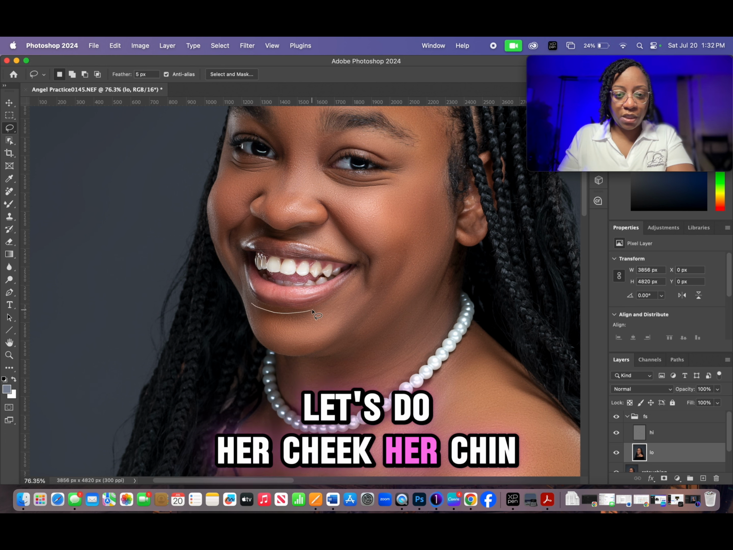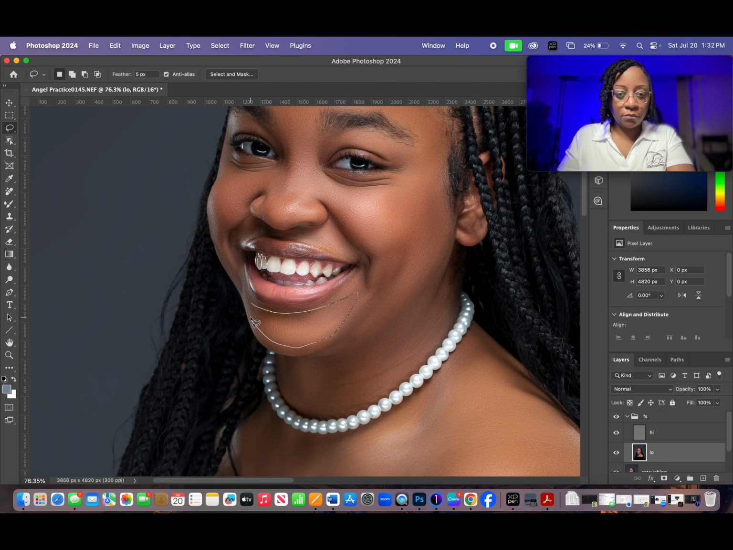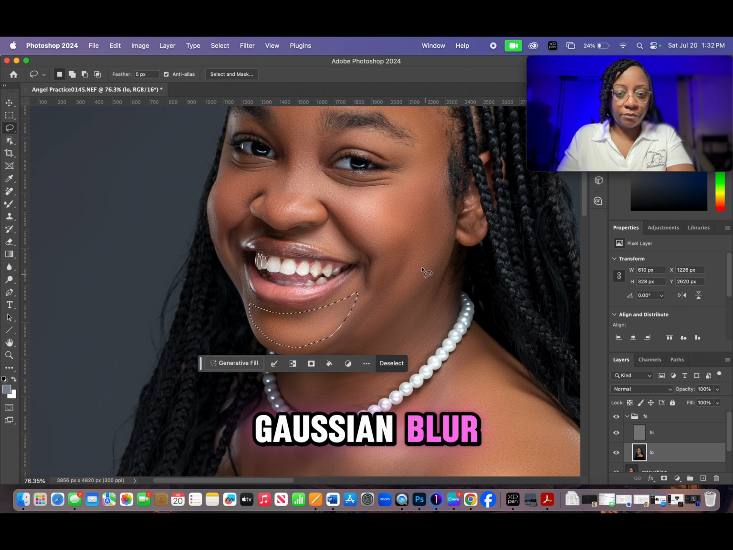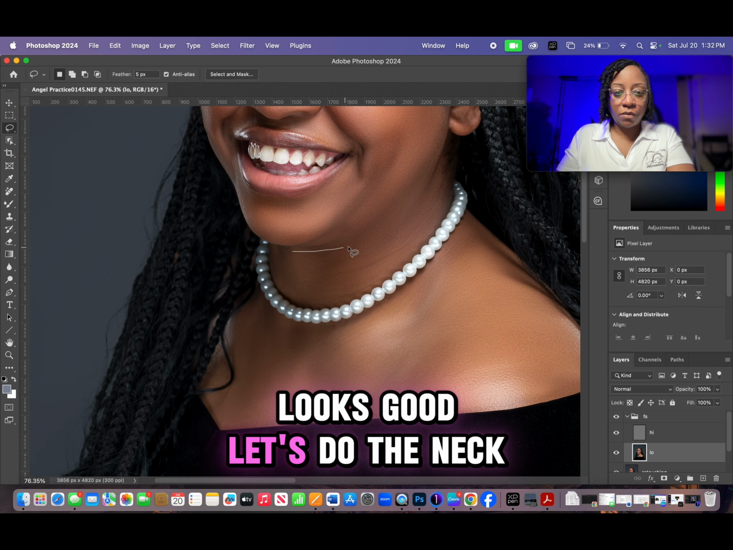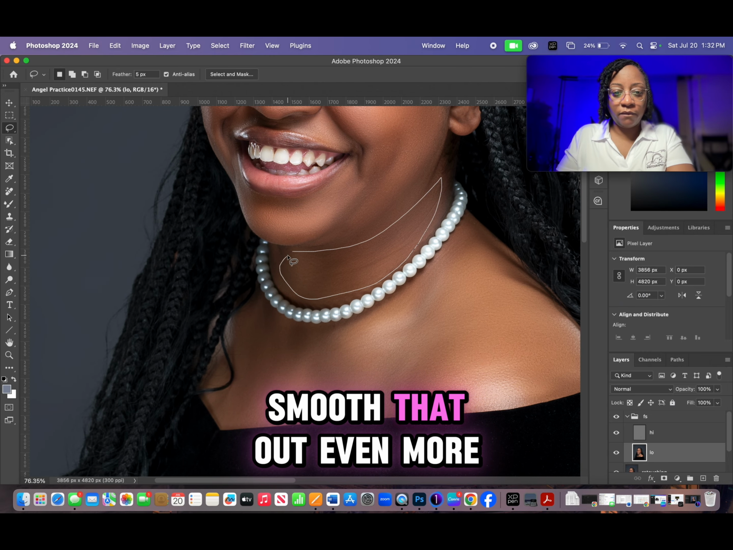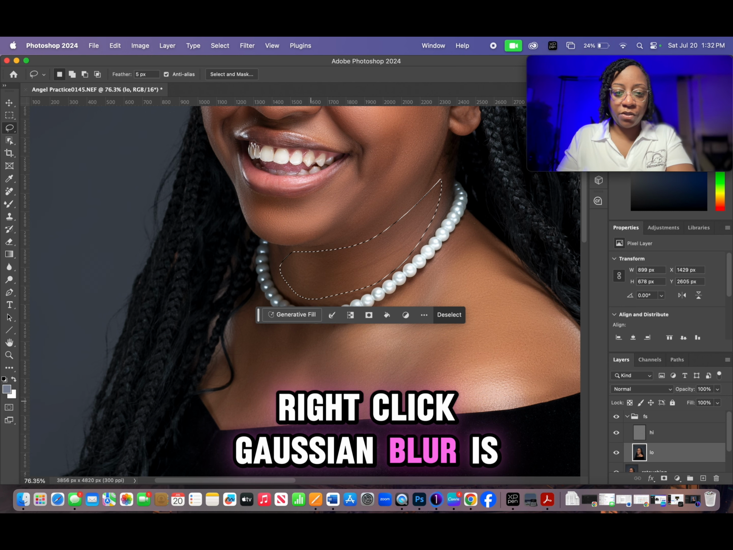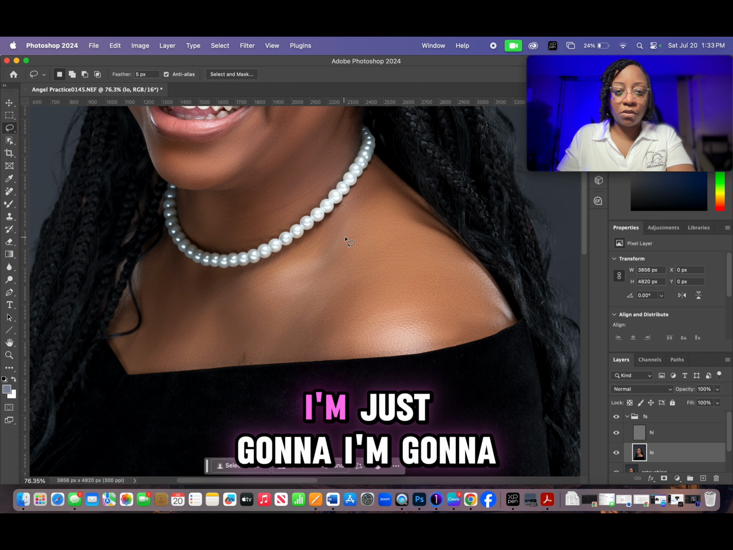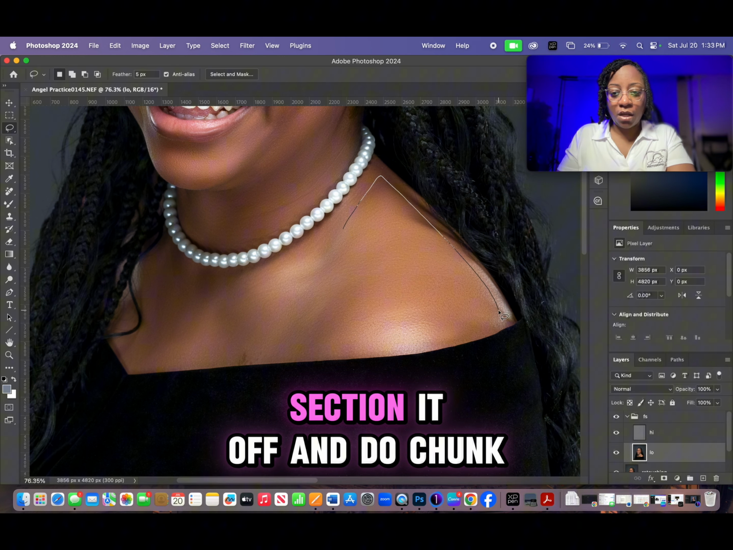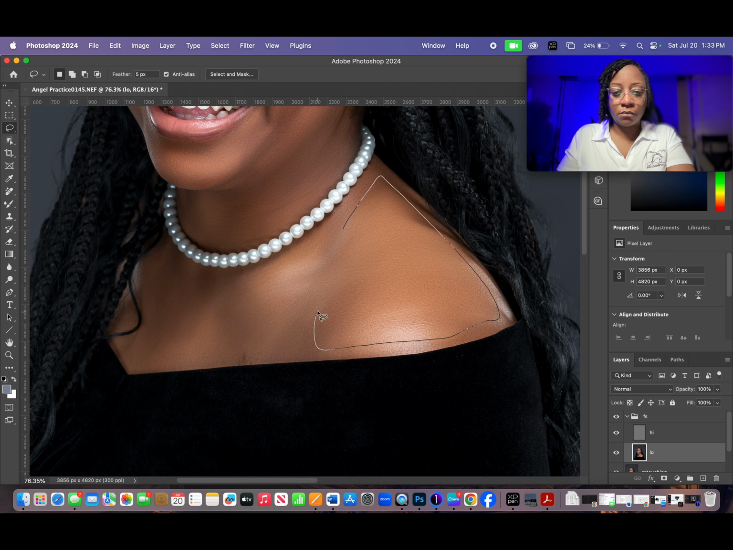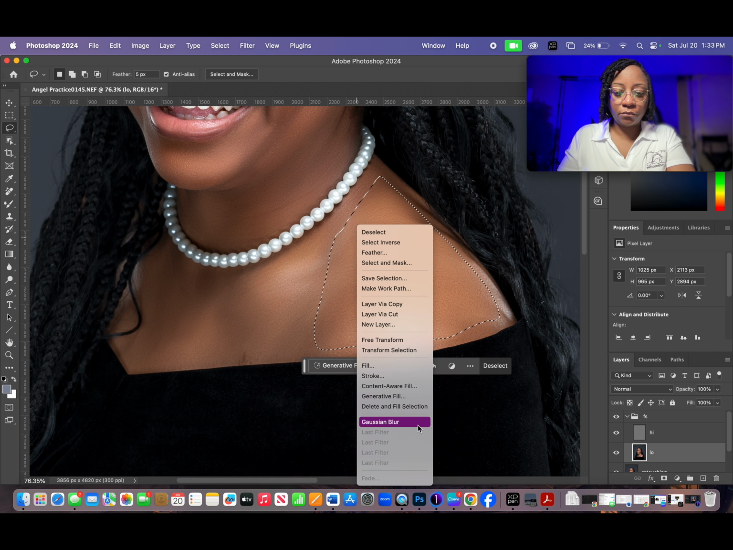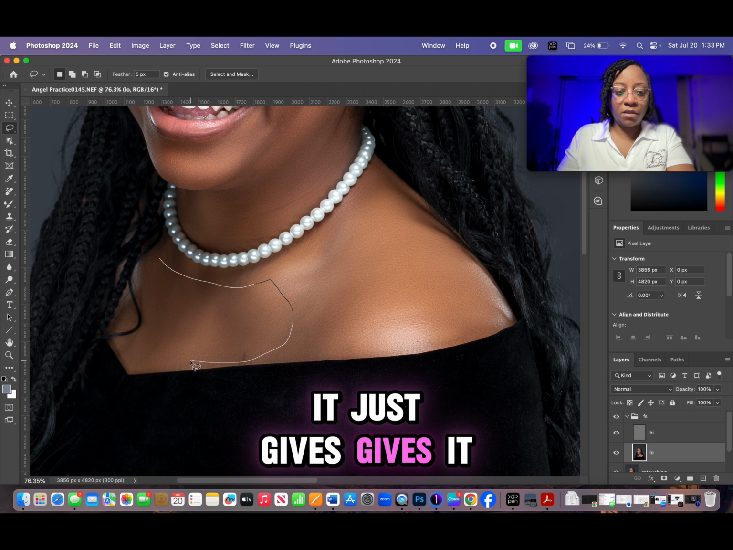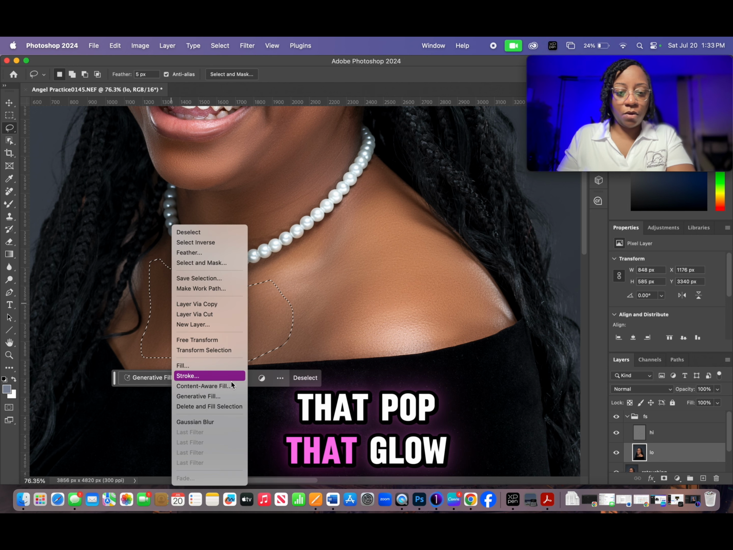Let's do her cheek, her chin. You can right click and hit Gaussian blur. Looks good. Let's do the neck. Smooth that out even more. Right click, Gaussian blur is your shortcut. And then I'm not going to do this whole area in one chunk. I'm going to section it off and do chunk by chunk, because I don't want to flatten the image. It just gives it that pop, that glow.